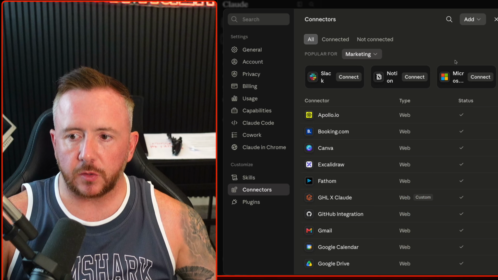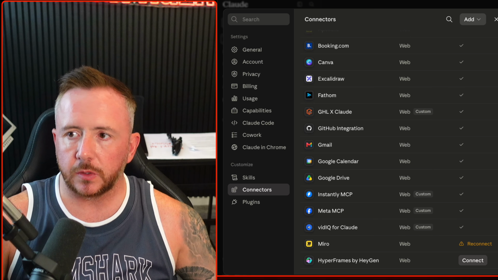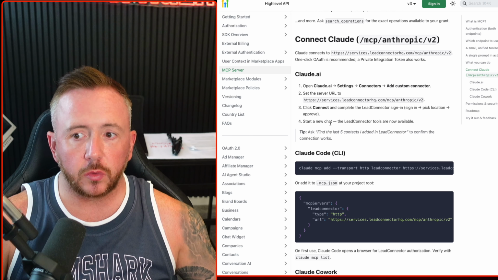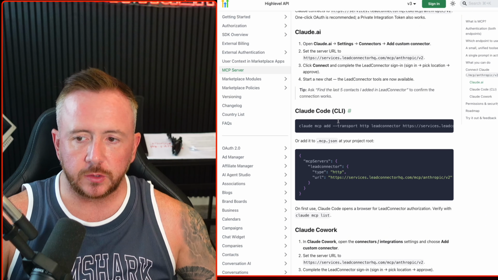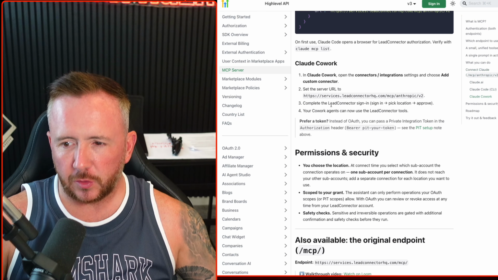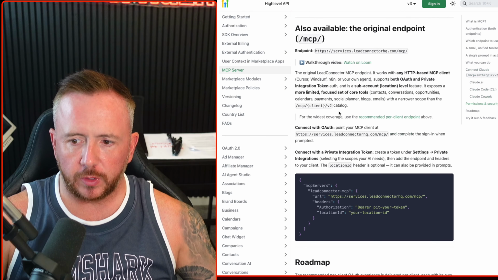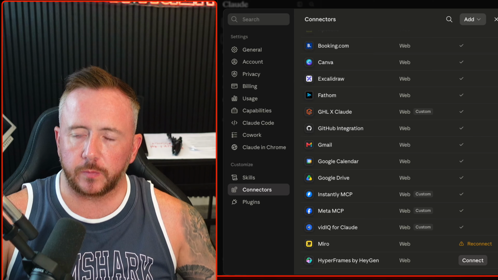You can see mine is already installed. Coming back here, you just click connect and it'll get you to log into your GoHighLevel account. You log in and you're pretty much good to go. Obviously there's the CLI version. This is the really simple version for the non-tech people. You can go and co-work here as well. But that is it. If you want more information on the other parts of it, you can go down here. So that's the setup.